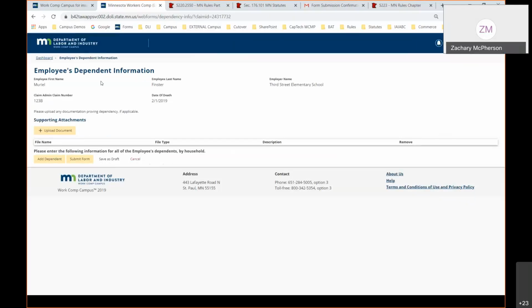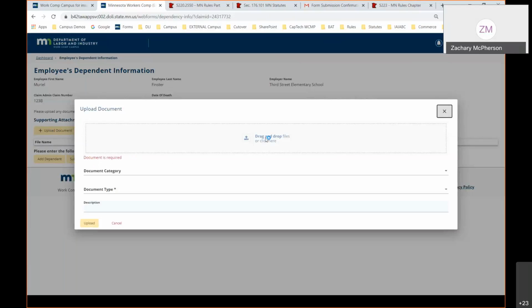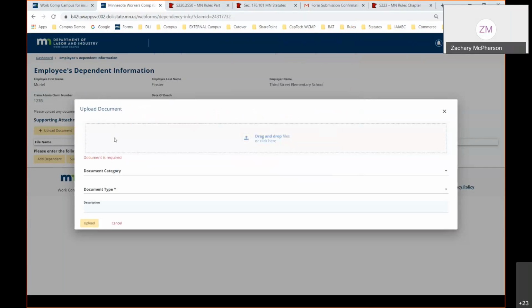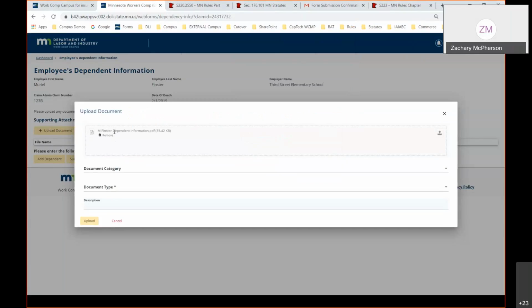All right. So here we have the basic information on the claim, the employee's name, employer, a claim number, date of death is listed here. And the first thing you are going to be able to do is upload your document or upload attachments. So again, I can click or I can drag and drop, and I'm going to go in here and I've got some dependent information in a PDF that I'm going to upload, and you can see that it's listed right there.